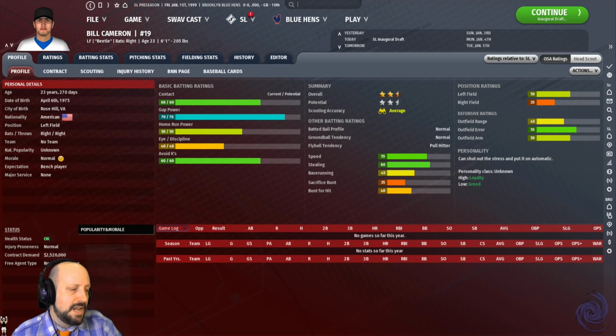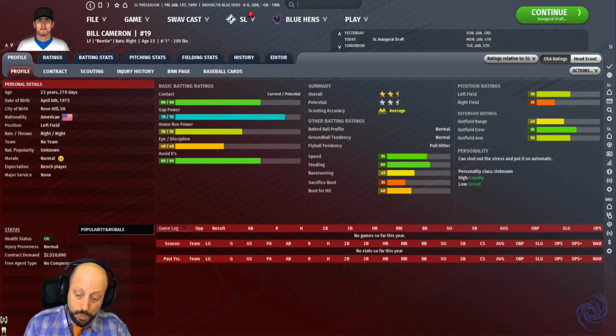Okay, so here's the problem. We just ran into a major issue. The scouting accuracy is low.